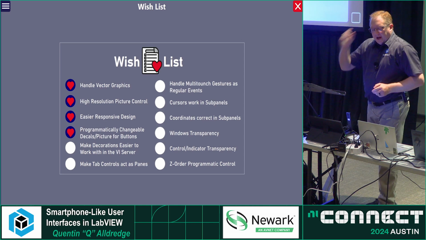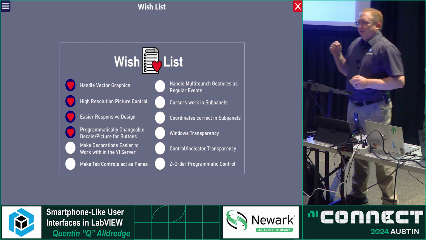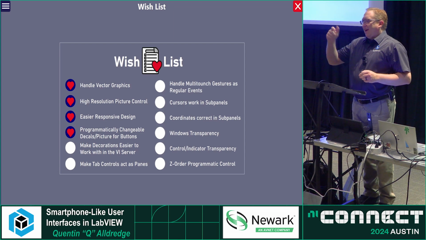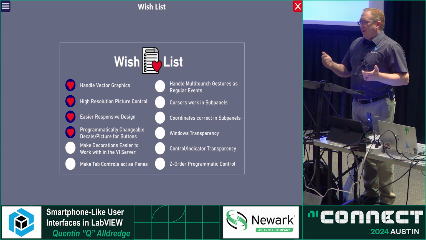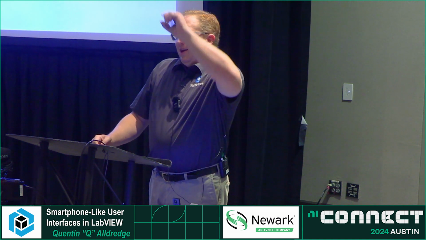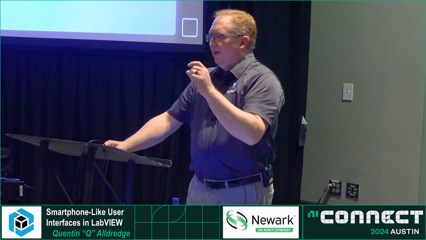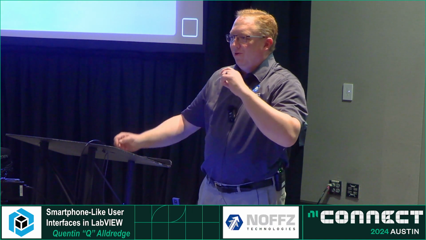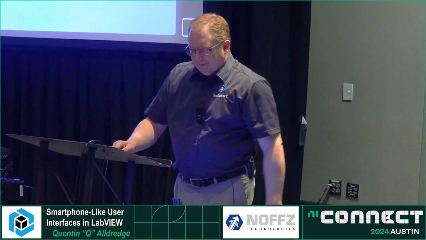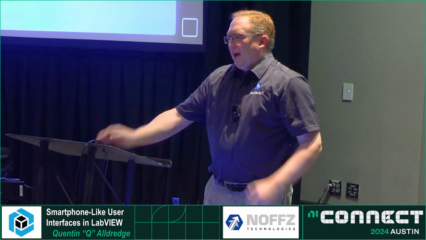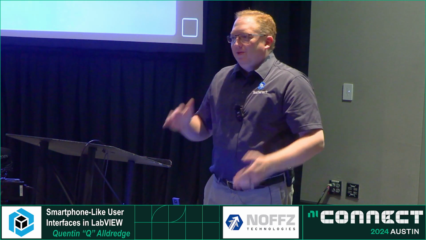Another thing that I wish we had was programmable decals. Right now on a button, you can't change the decal programmatically. It would be really nice to be able to set up, okay, I want this to be an OK button with a check this time, but I want it to be a play button with a triangle next time. But you can't do that. The best you can do is have overlapping buttons and hide them.